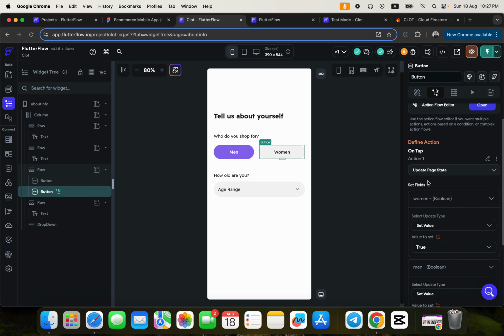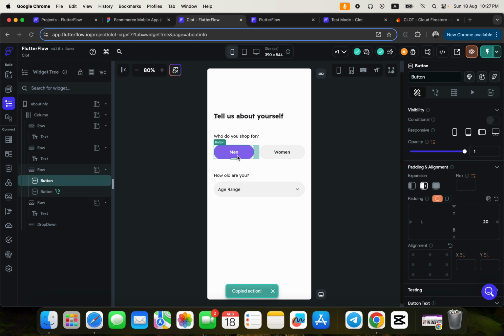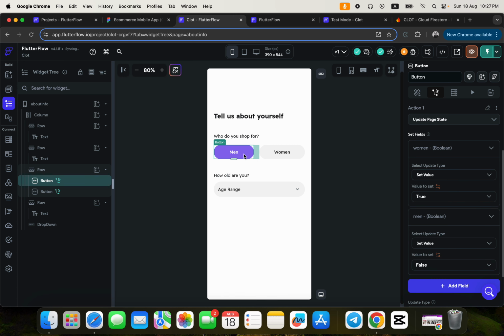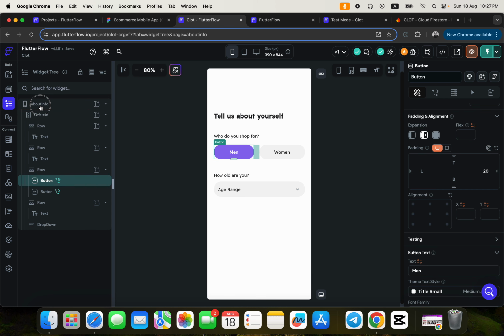Now that I have done that, I can just click to copy this action and then add it to this particular one and just paste it. So when the user clicks on this, women is going to be false, and men is going to be true, because this is the one that I selected. And then we need to do something else.